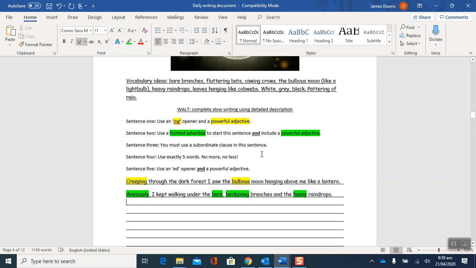I must use a subordinate clause in this sentence. I have taught this to you before, but just so that you know, a subordinate clause is a sentence or part of a sentence that doesn't make sense by itself. So as I said, subordinate clauses don't make sense by themselves. An example might be, even though there was cake. Doesn't make sense. While she slept. Doesn't make sense by itself. You wouldn't go up to someone and just say, where she grew up.